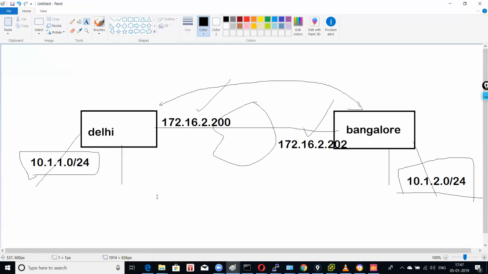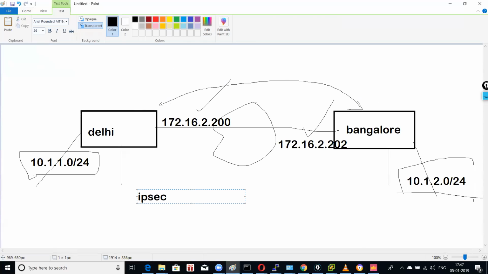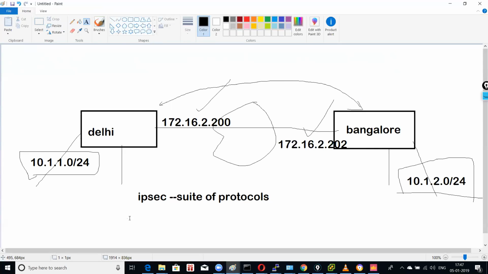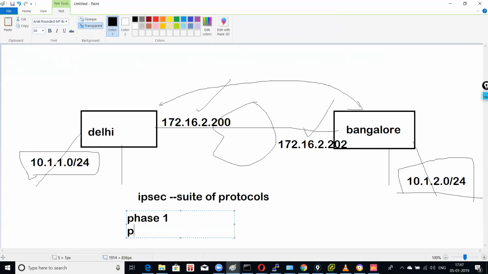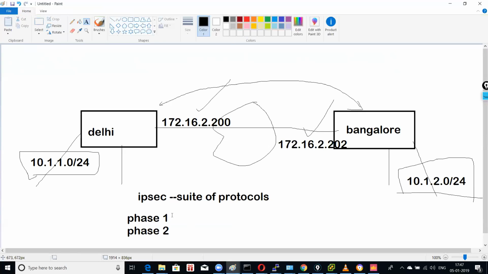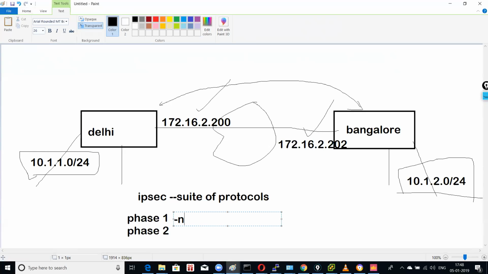Right? The protocol set we are going to use is IPSEC, which is actually a suite of protocols. IPSEC itself is not a protocol. It has a suite of protocols. It has 2 phases, phase 1 and phase 2. In phase 1, what happens is you have negotiation only. Okay, negotiation with the pre-shared key, and the timeout values, which are always constant.